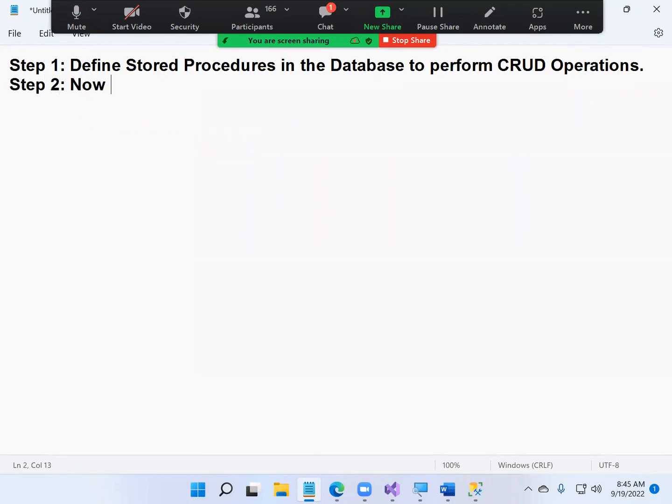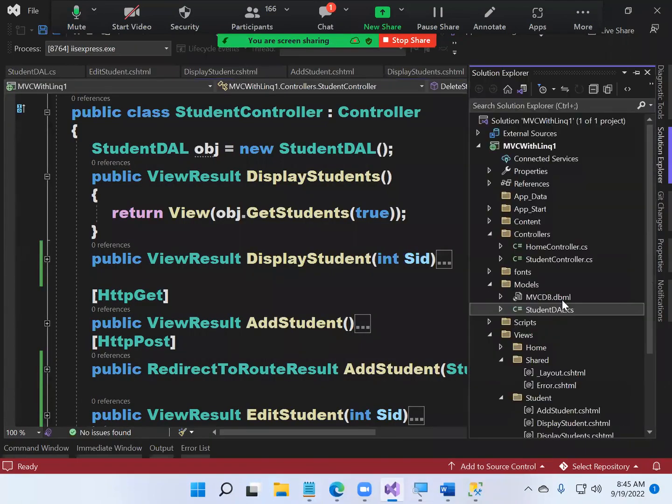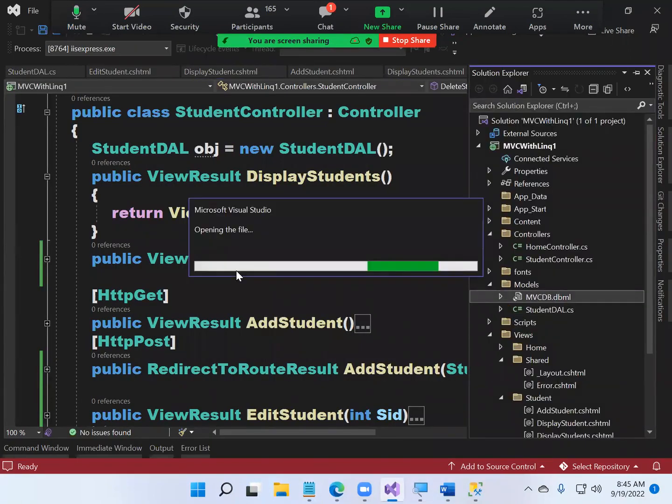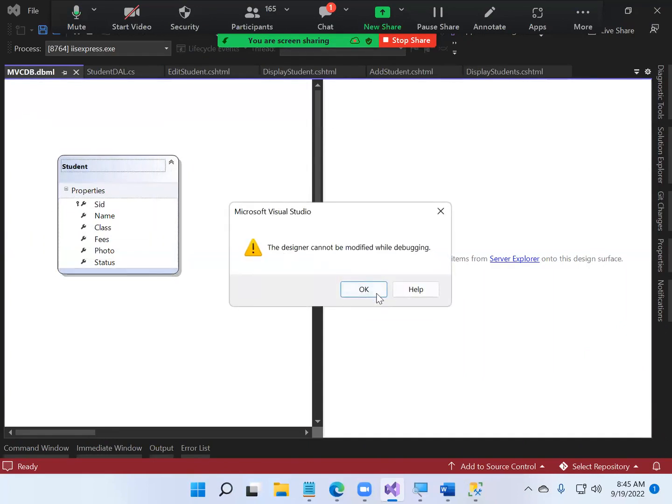Now, drag and drop those stored procedures on the right hand side panel of the OR designer. Tables are on the left hand side. We already saw tables on the left hand side. Last class, we used only one table, but with multiple tables, I said every table you're required to drag and drop. Someone asked a question, I just messed up that particular thing.